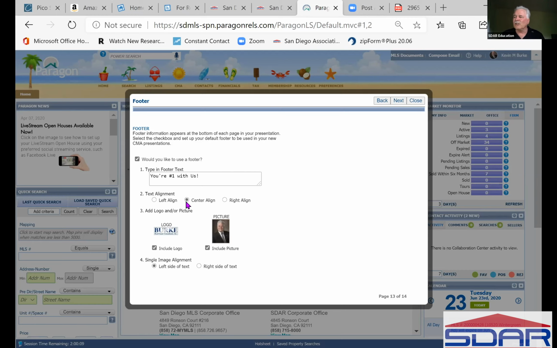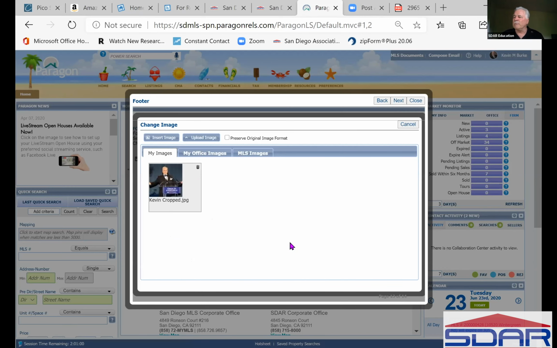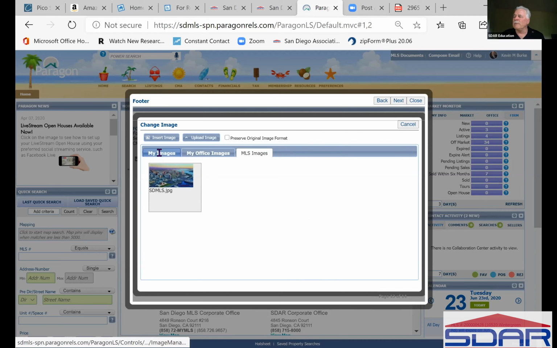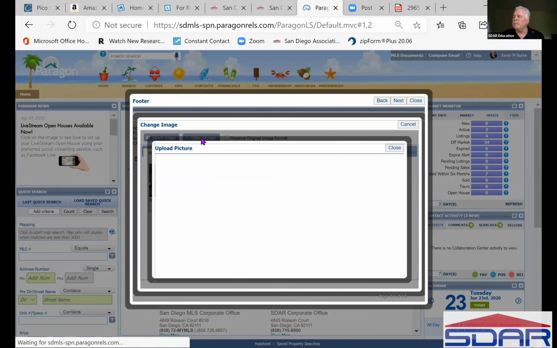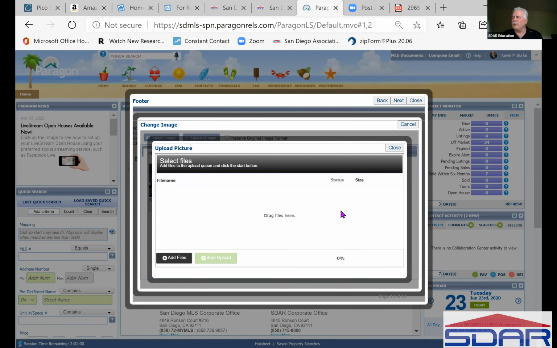Okay. And so I did a center align. I can add my picture. I can add my logo. If I want to change any of this, I click on the button. Here's my cropped image for my images that will show up later in the presentation. Here's my office image. You won't be able to change your office image; that has to be done by your broker. And then I have other MLS images that I could use. If I want to upload a new image, I just click on upload the new image. I can upload my own image.